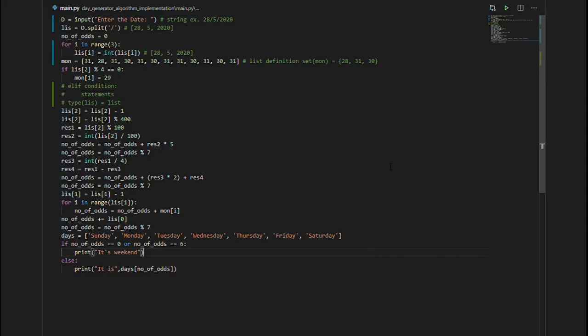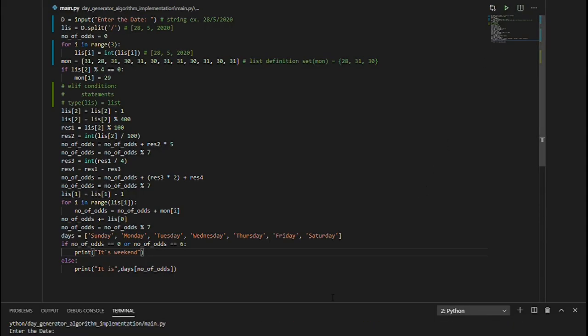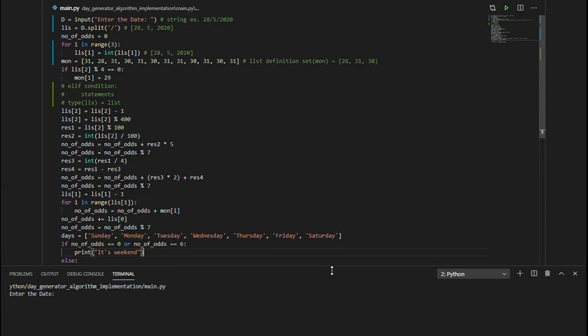Okay, so let's see the output. Enter the date. So as I chosen this date, Control C, Control V. See, it is Thursday. Okay, so that's all for today.